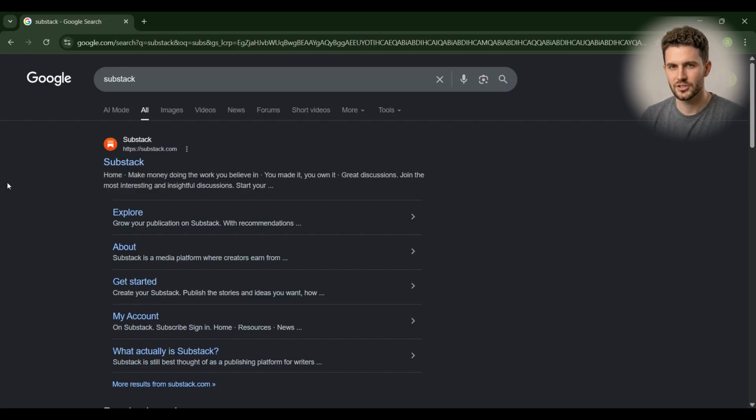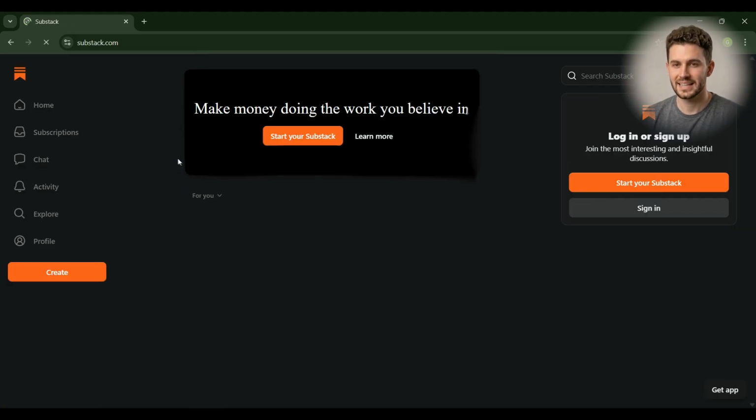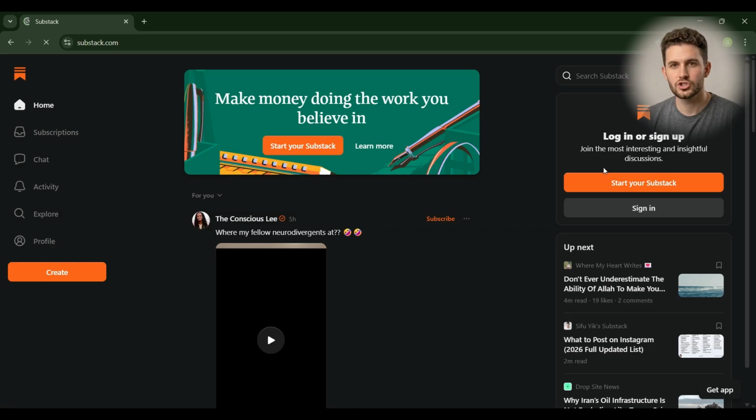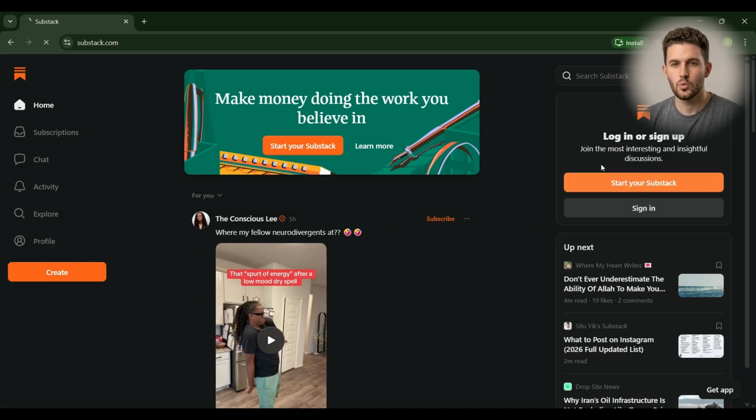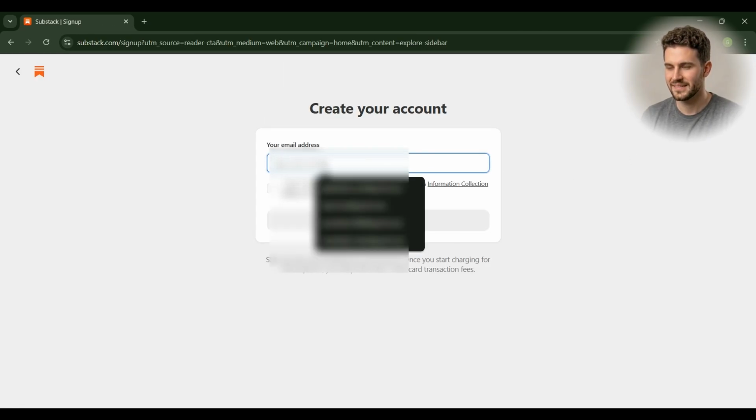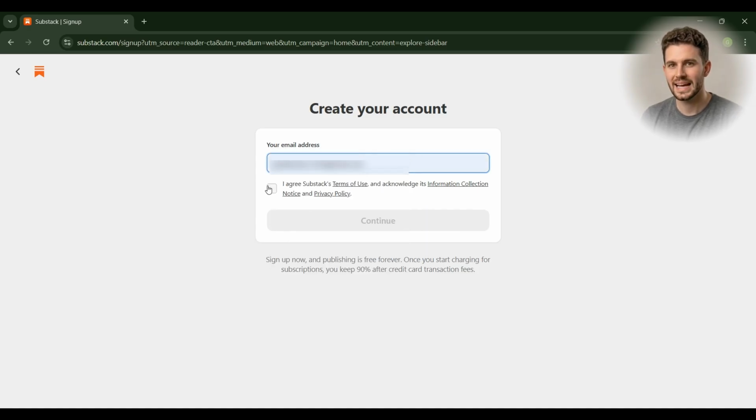First, open your browser and go to substack.com. Right in the center of the homepage, click on the orange Start Your Substack button. You will be prompted to enter your email address. Type it in and click Agree and Continue.